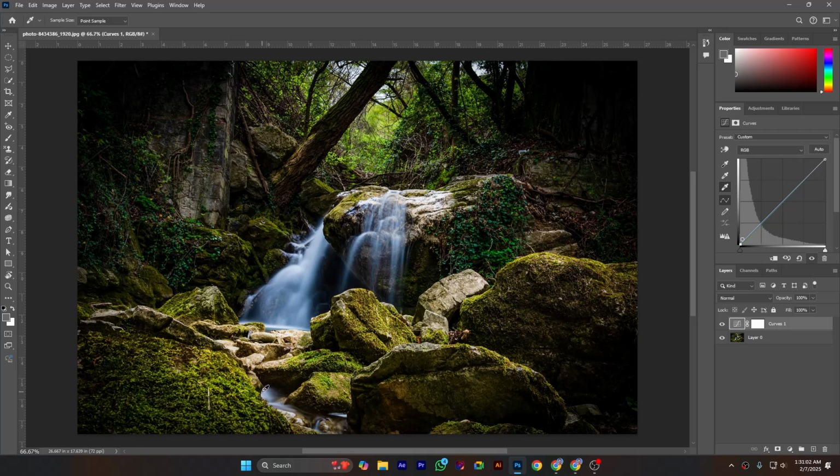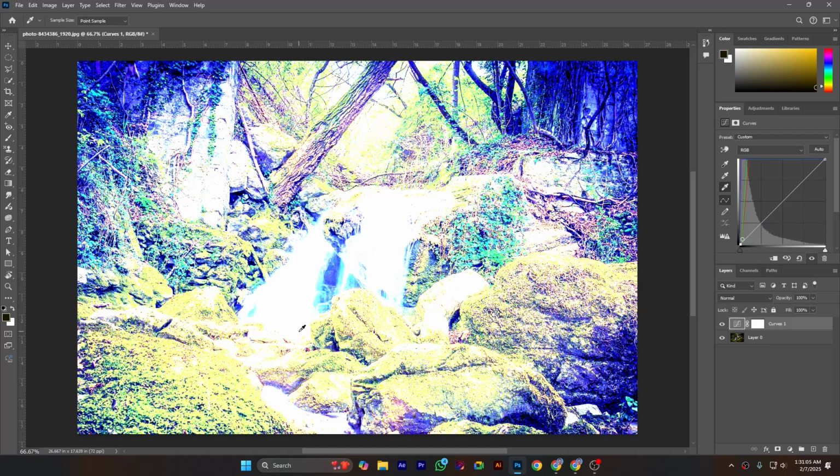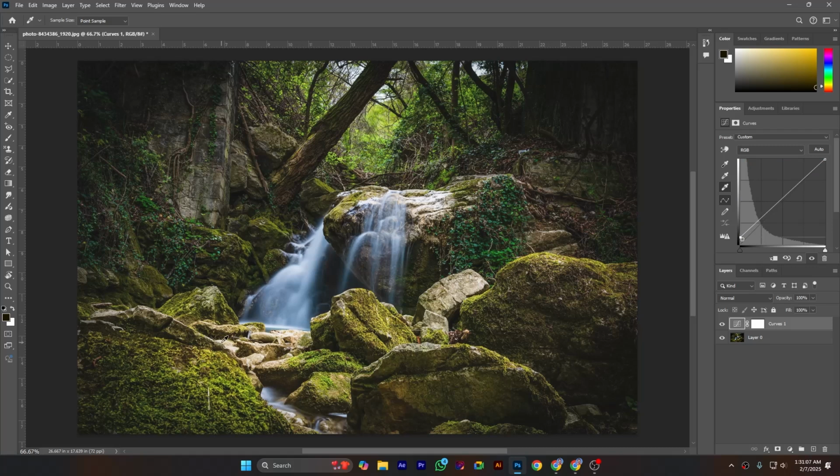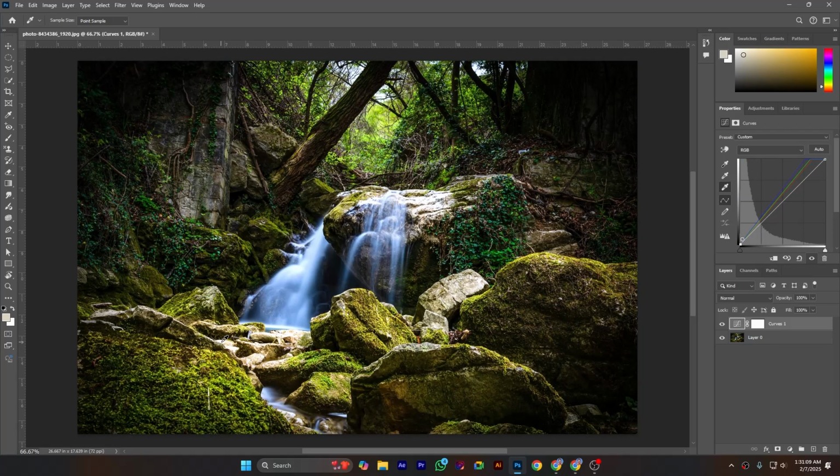I am clicking, just, this is not a very good area. So in this way I can easily color correct the image with the curve adjustment.